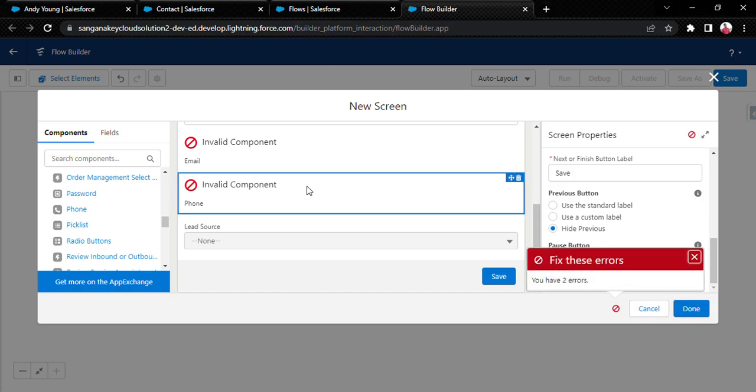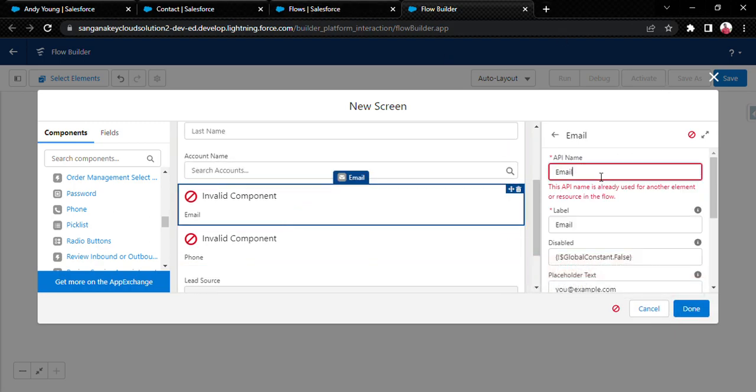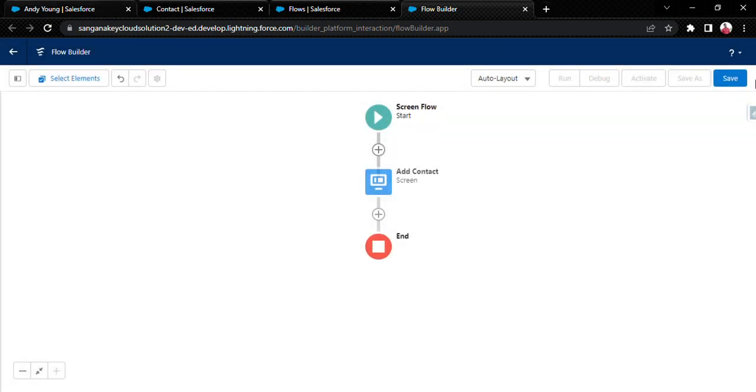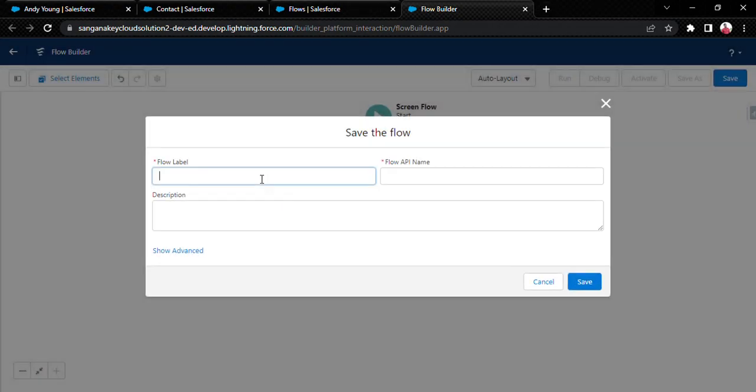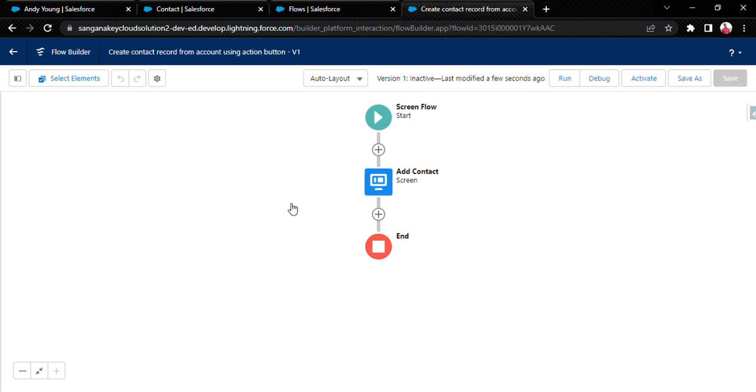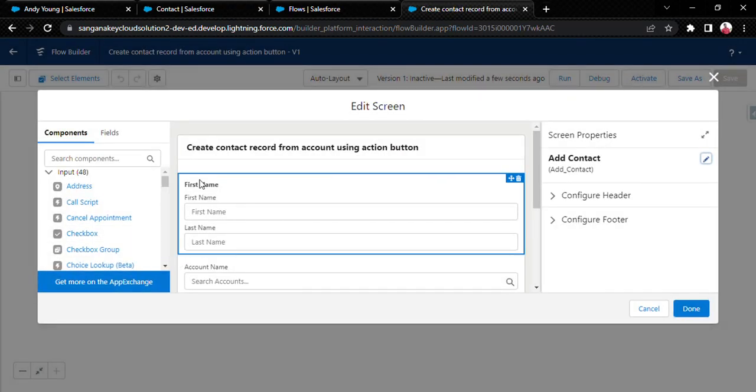Just click here. The API name is already email, and likewise phone. Okay, done. So save this flow: create contact record from account using action button. Save this. So here we added our screen component by which we are inserting the values, correct?